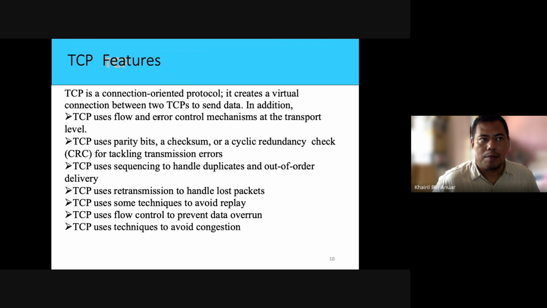Whereas error control is where you have to identify if there's an error based on the parity check, either using checksum or CRC. If possible, we don't want it to be resent. So if you can actually correct it at the receiver side, that will be much better.